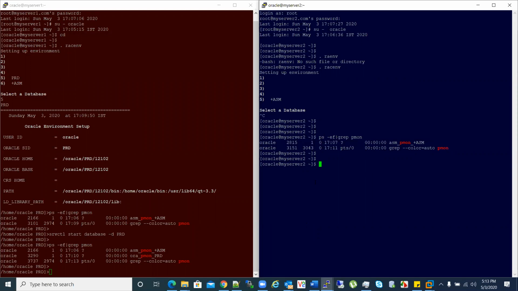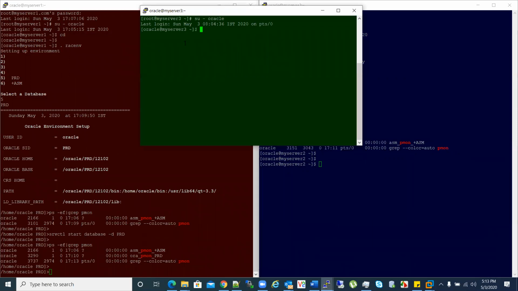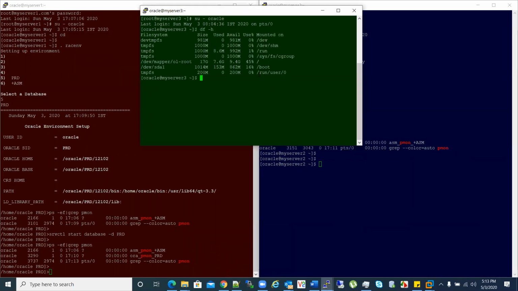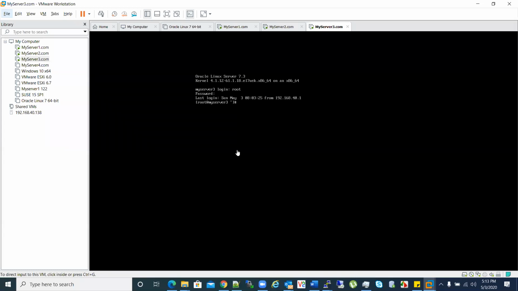in the second server. The third server, which is in green color, I have installed with the minimum configuration. That's why when you go to my server 3, I don't have any GUI. I installed it without GUI so that it will occupy very little space in my laptop.